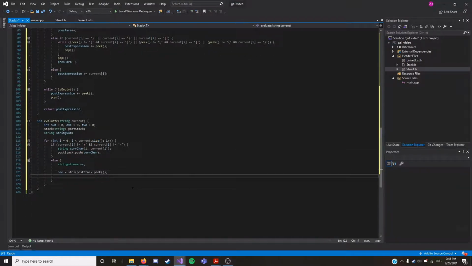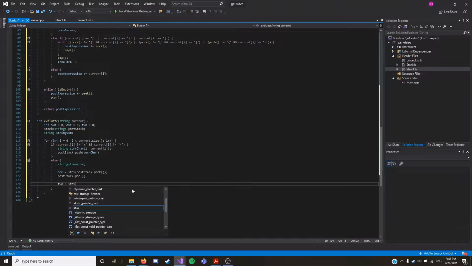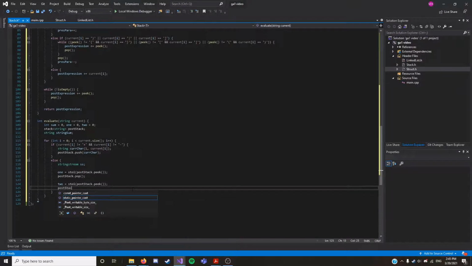And then after we store whatever our top element is into our integer 1, we can pop it off the stack. We don't have a need for it anymore. And then we can repeat the same exact thing with our integer 2. Peek at the stack, and then go ahead and pop it.